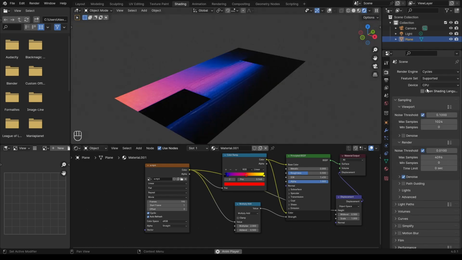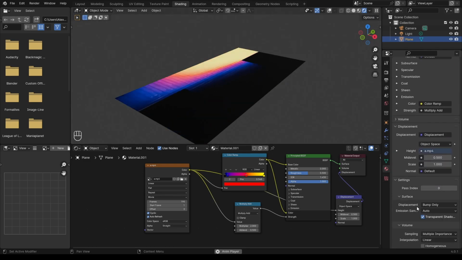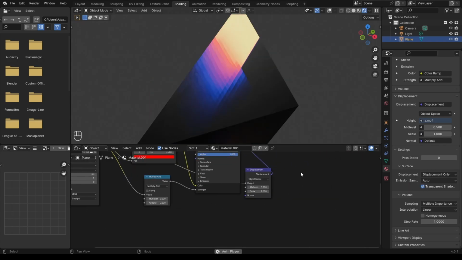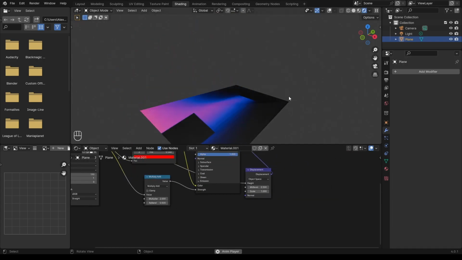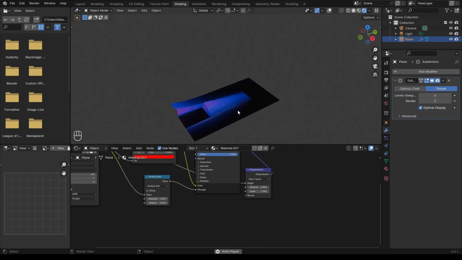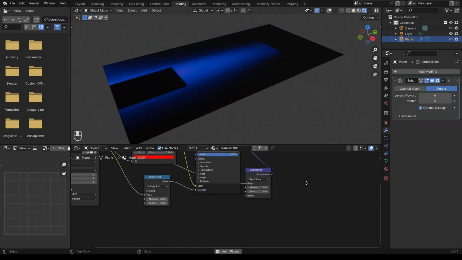You can also use your data to control displacement, but you see this does not immediately work. We need to do a few adjustments, which is switch to cycles. Then in the material setting you can enable displacement only. Now our plane does not have enough geometry, so it is moving the whole thing at once. To fix this, I just add a subdivision surface modifier. There you go. Now the higher values of your plane are more elevated.